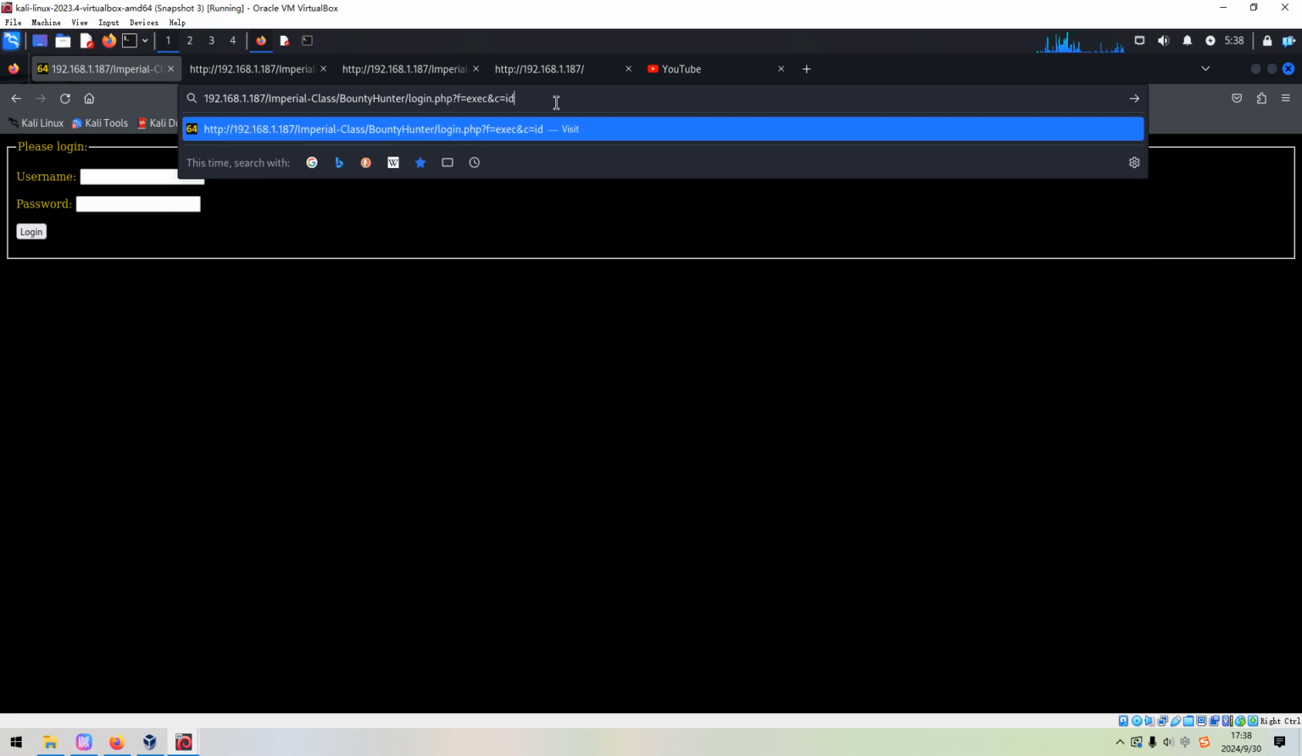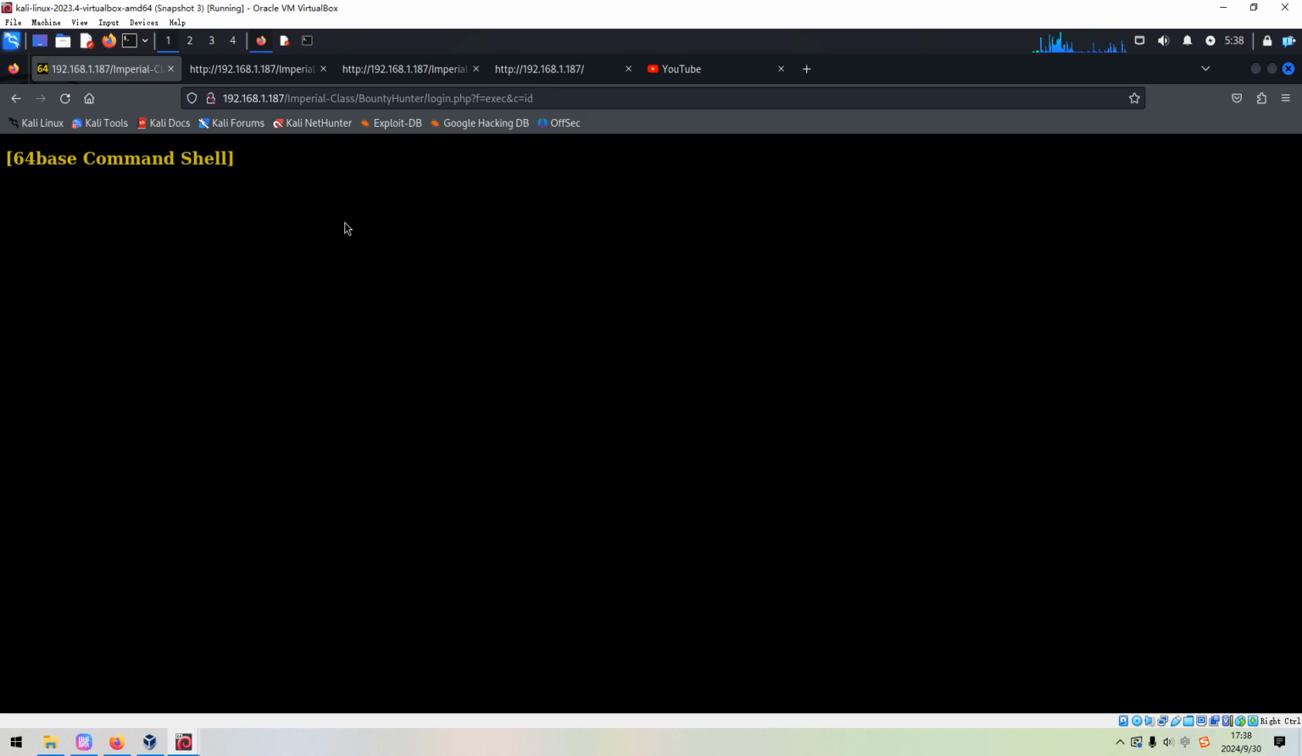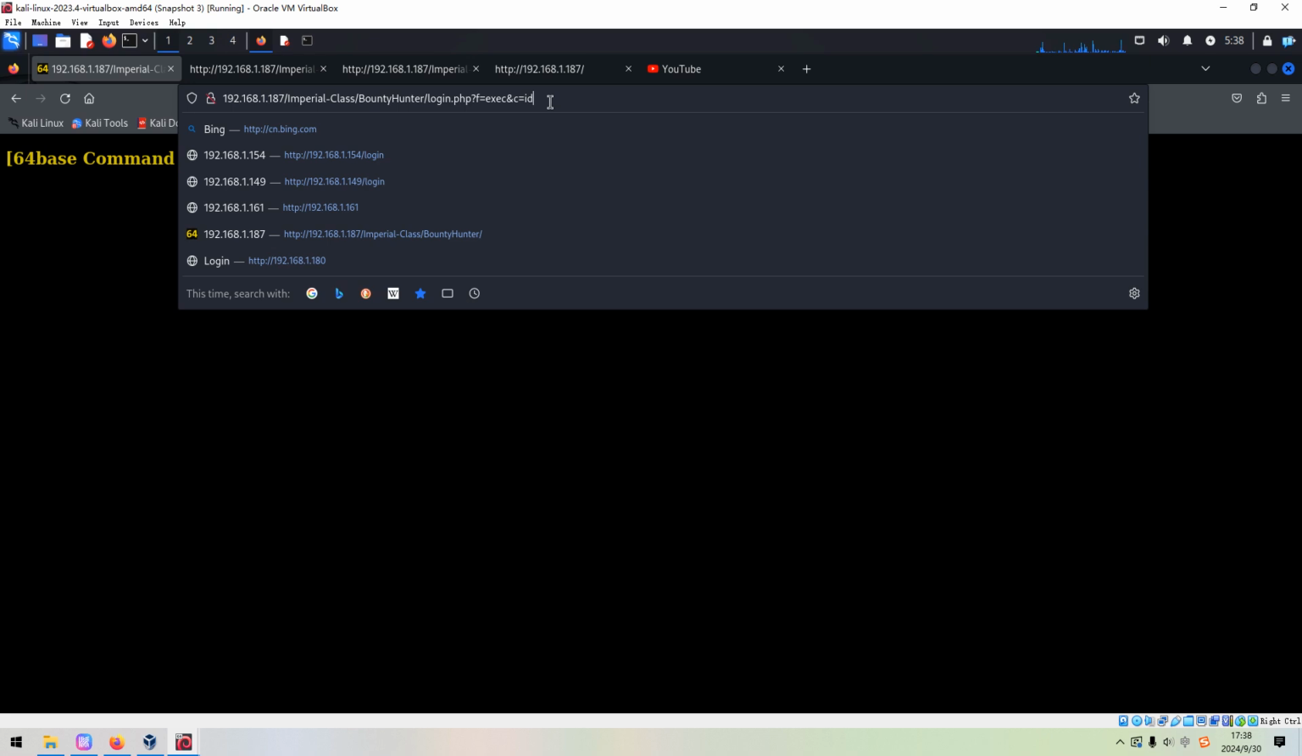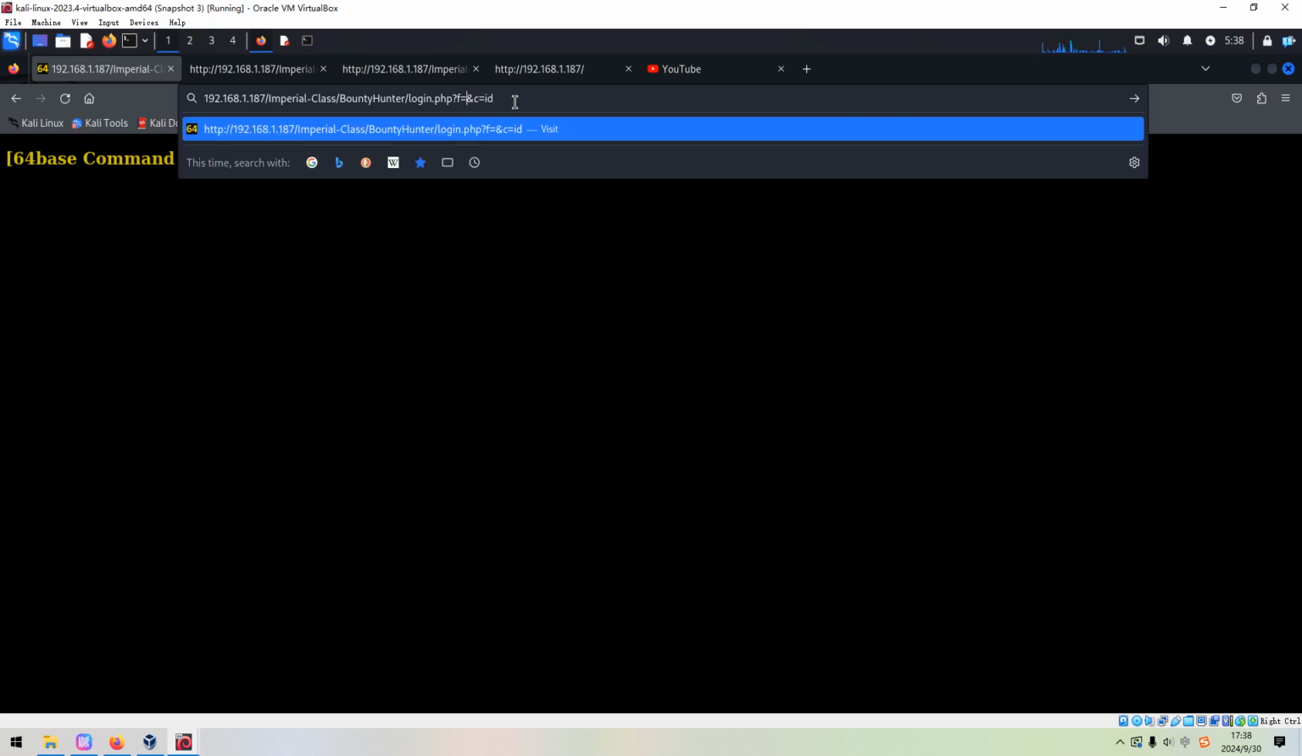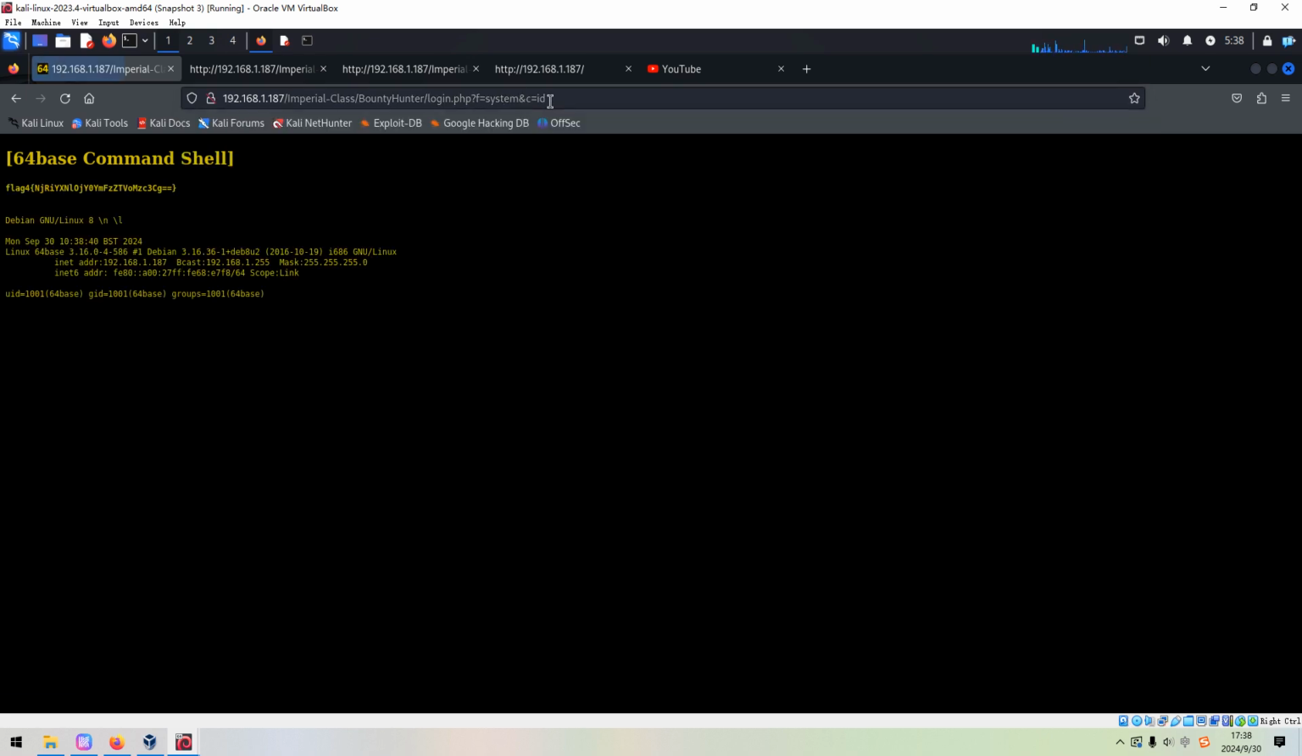And then we can hit enter. So command shell, nothing. Okay, it just accepts this base64 command shell, but the command id is not executed as we expected. So what we have to do is change execute to another function, system. Okay, and now press enter. As you can see, we got the command executed successfully. And even the command, as you can see over here, and then this should be the false flag.